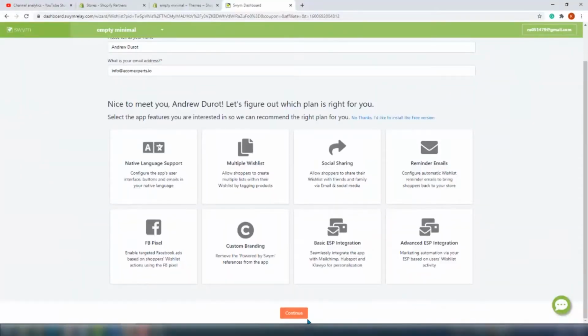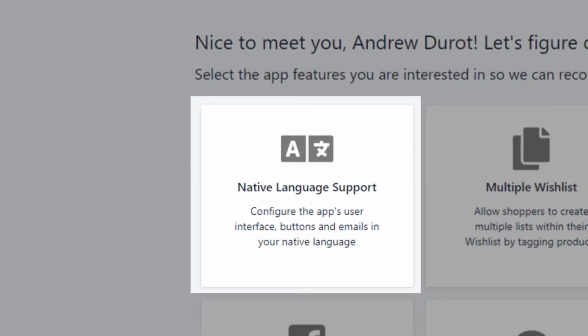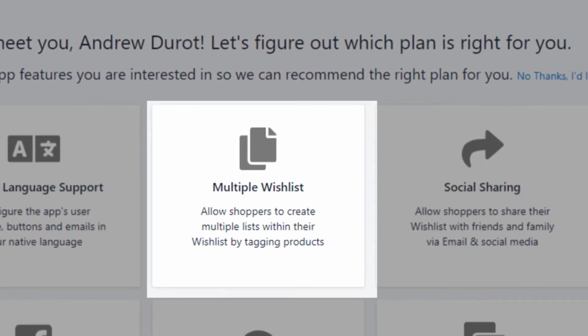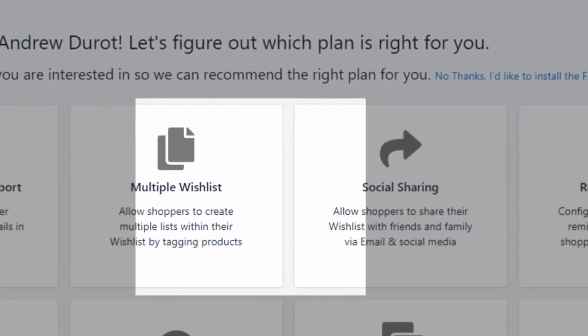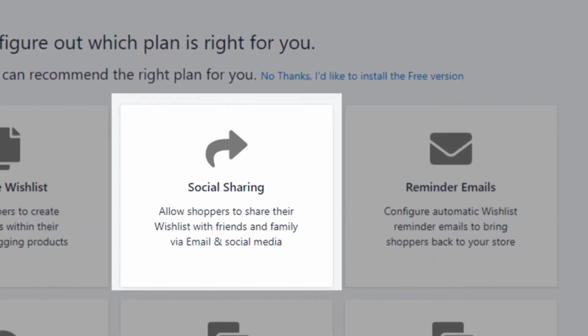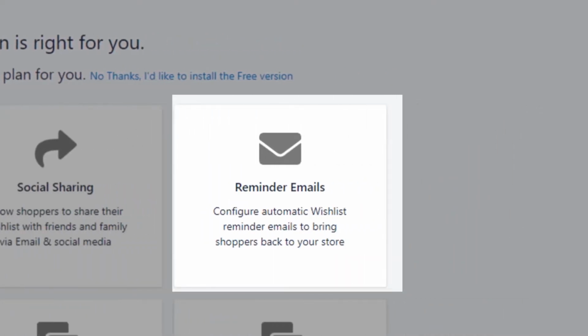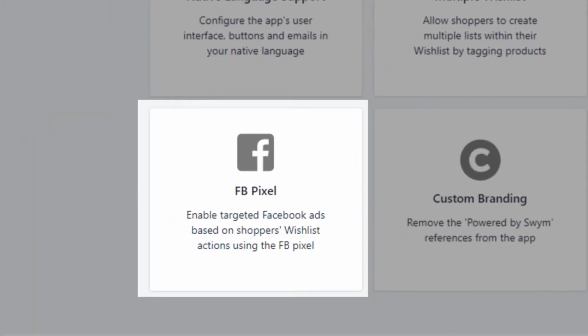Anyway, Wishlist Plus offers native language support, so configure the app, use interface buttons and email in your native English. Multiple wishlists allow shoppers to create multiple lists by tagging products. The social sharing allows shoppers to share their wishlist with friends and family. Reminder emails, so configure automatic wishlist reminder emails to bring shoppers back to your store. Facebook pixel, so engage targeted Facebook ads based on the shopper's wishlist actions.